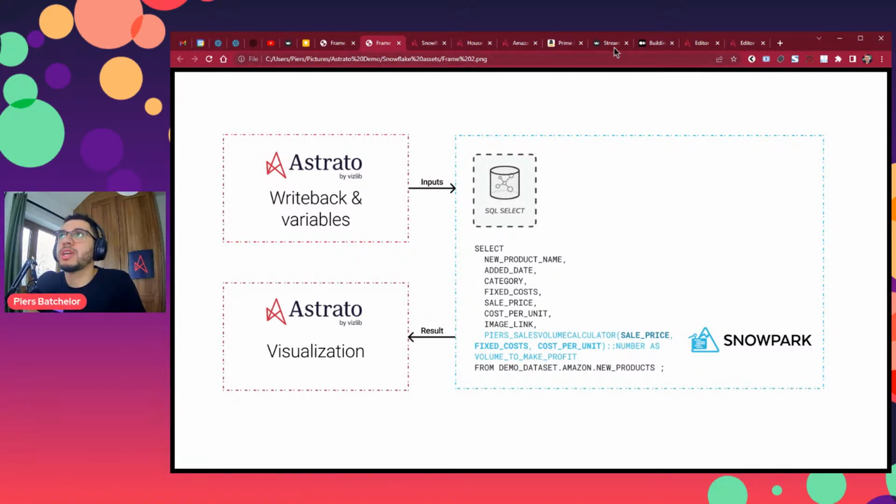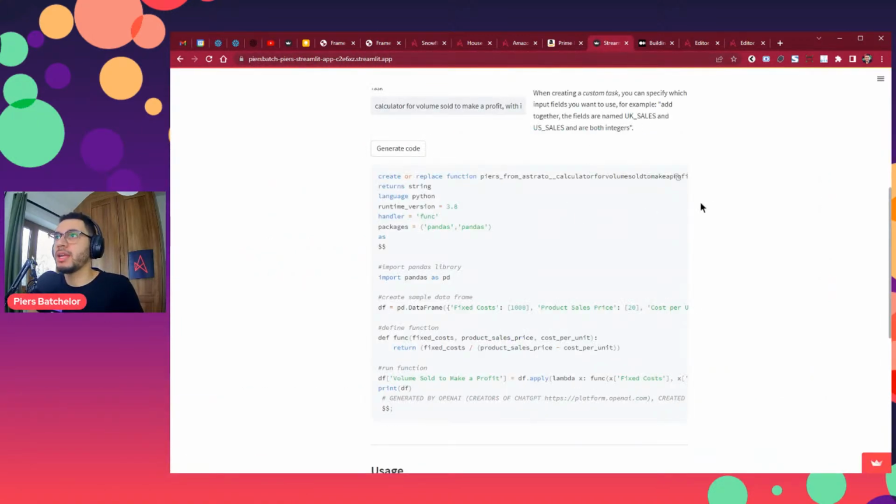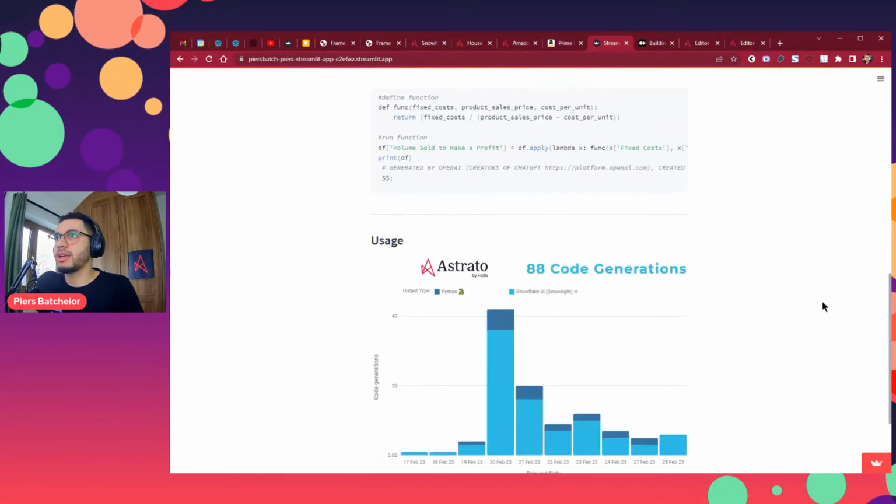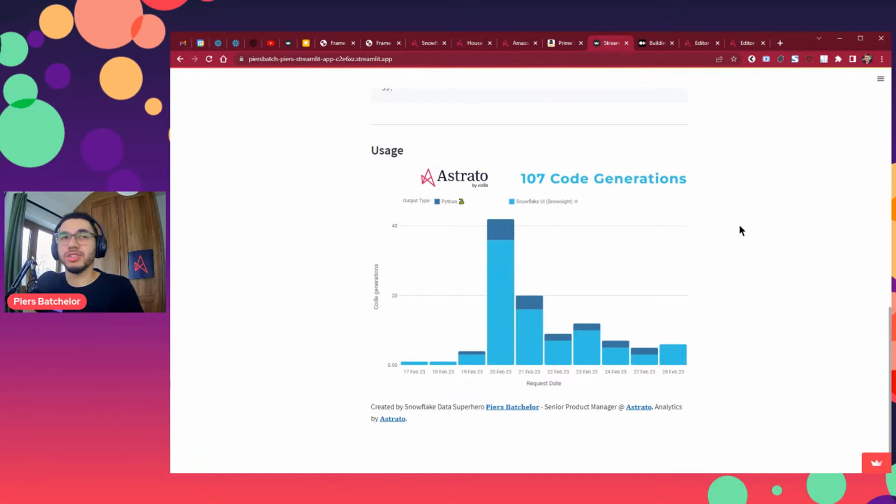It's time to get creative with Snowpark. And I said 2 demos in one. I need to deliver to that promise. 107 code generations, so I know exactly how many times this has been used since sharing it on Medium. A nice sneaky demo of Astrato embeds there.